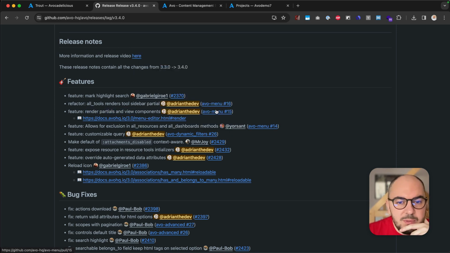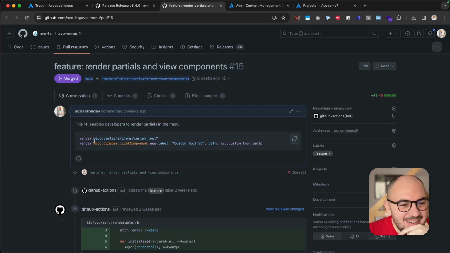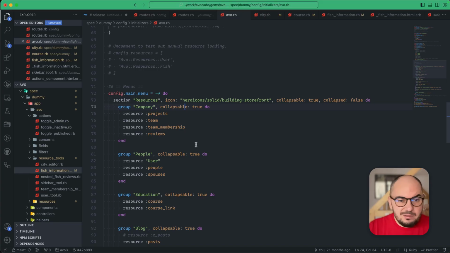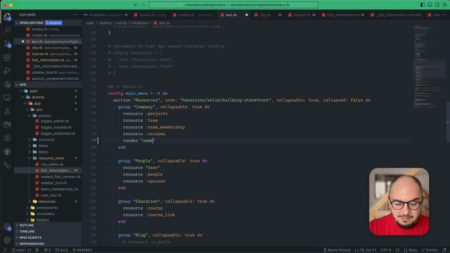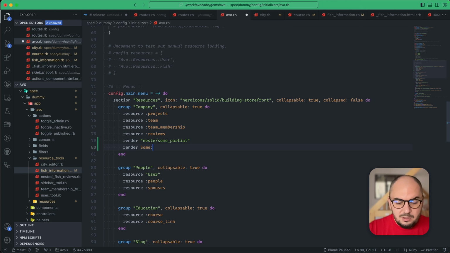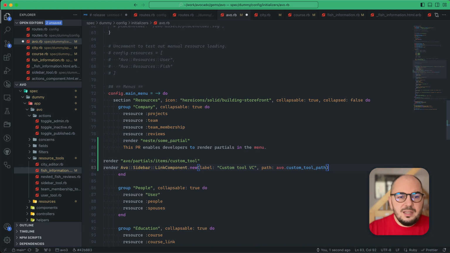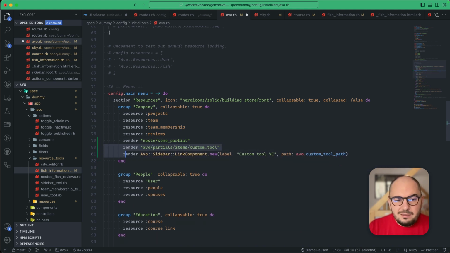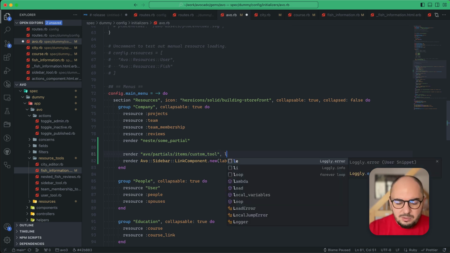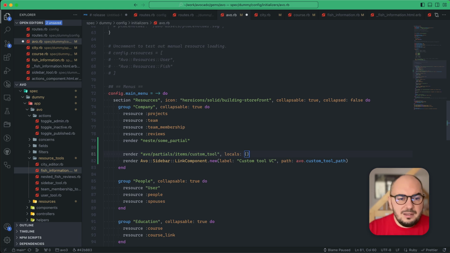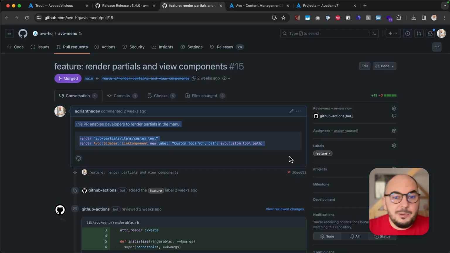Render partials and view components. Yes, this is important. What does this do? Okay, cool. This is a cool one. This PR enables developers to render partials in the menu. Again, we go to the menu and we say here, render some nested partial. Or you can say some cool component dot new, and you can pass in a few things. Or you can pass in just the Avo sidebar link component, and you can do your own thing. You get the point. It's basically doing the render method from the view, and I'm sure you can do locals and pass in other stuff here. So it's not just resource and dashboard helpers. This is a cool one.